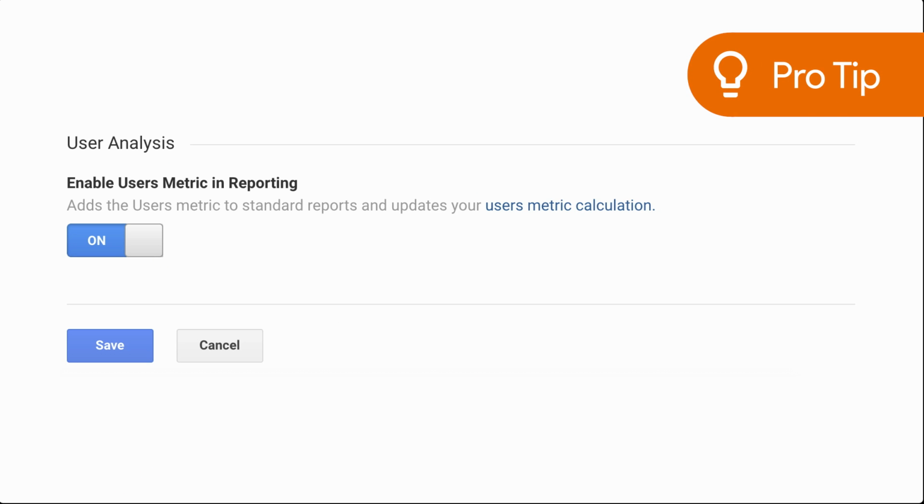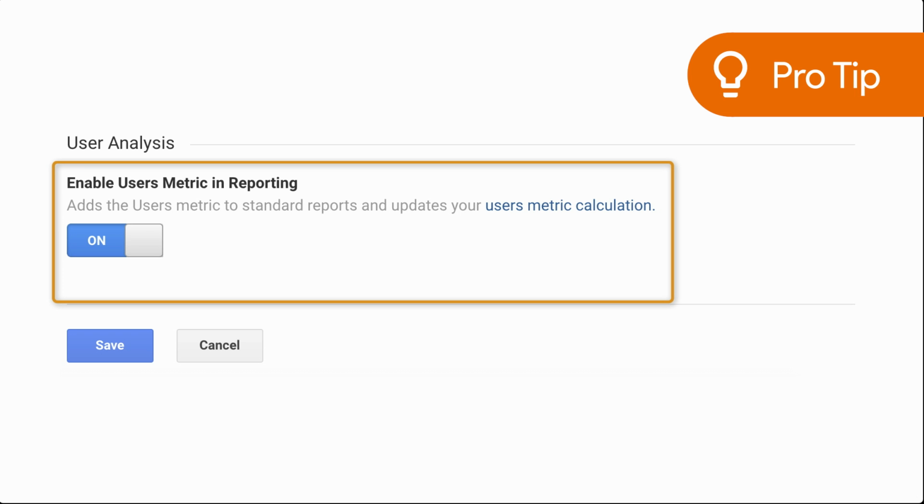If not already enabled, you can add the users metric to reporting by turning on the Enable Users Metric in Reporting setting under Property Settings.